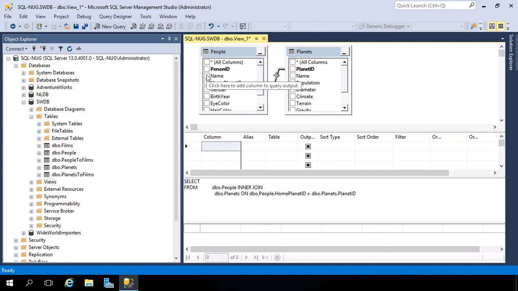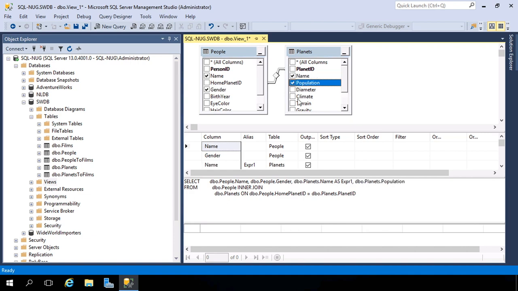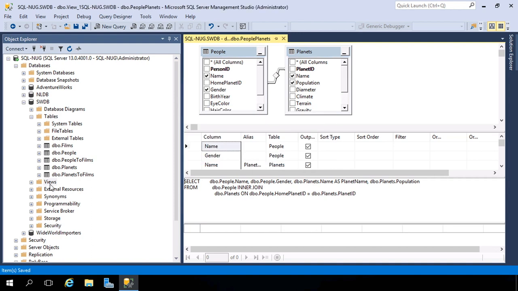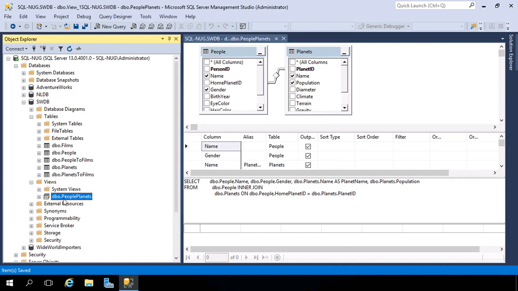So let's say we wanted to pull back the name of our person, the gender, as well as how about the name of the planet and the population. Now notice, because we have the same name of the column here in both of these tables for name, it added what's known as an alias down here. And I'm just going to rename this from Expr1 here to planet name. We now have a view, so I can save this view. I'll call this view people planets. Now we have a view in place, and we can actually see this view down here.